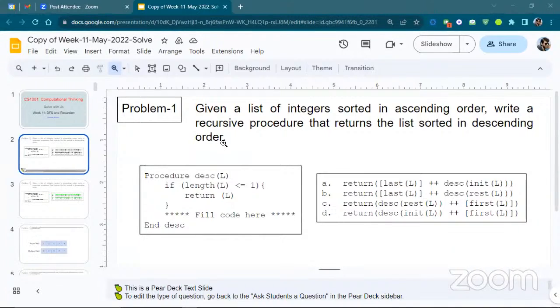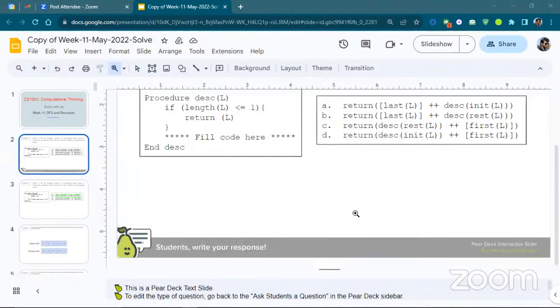There is one more line, that is the fill-in code here. So that's a blank and you need to choose the options. So here there are A, B, C, D. 4 options are there. Let's check which one is correct.